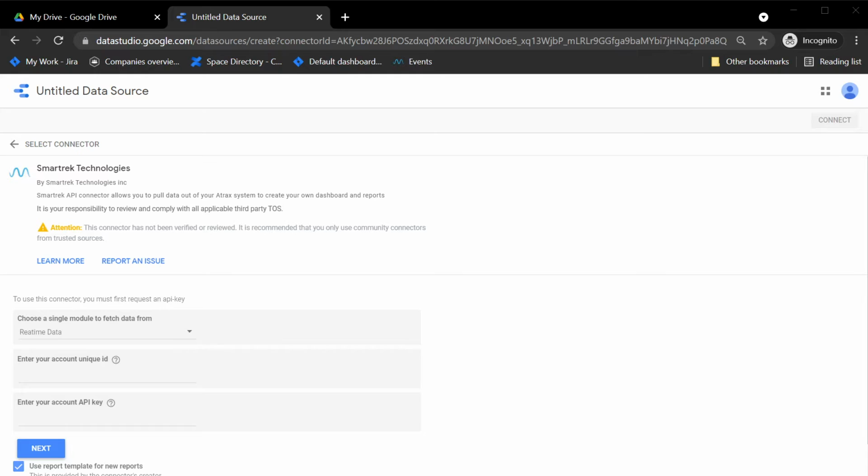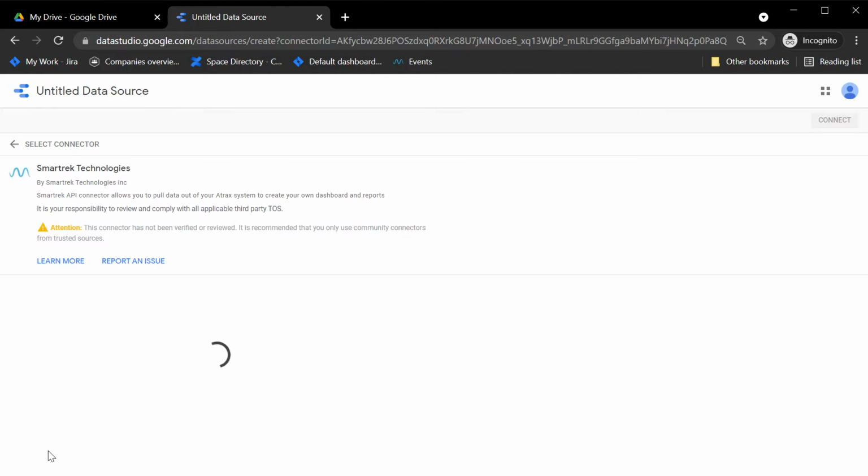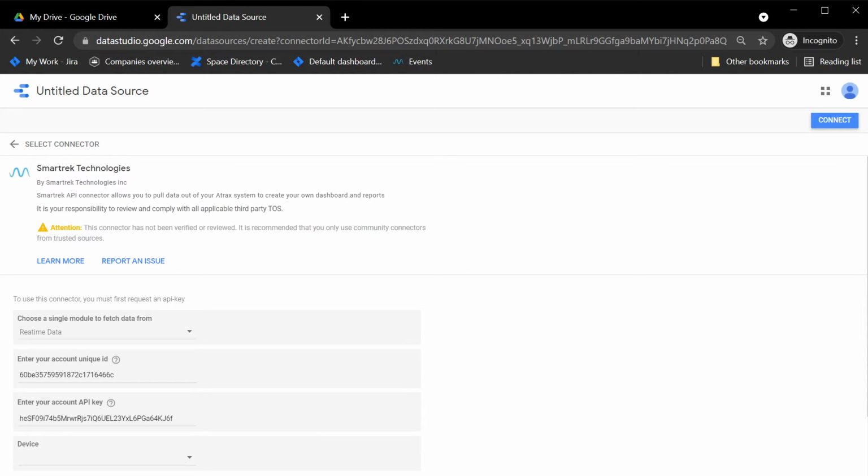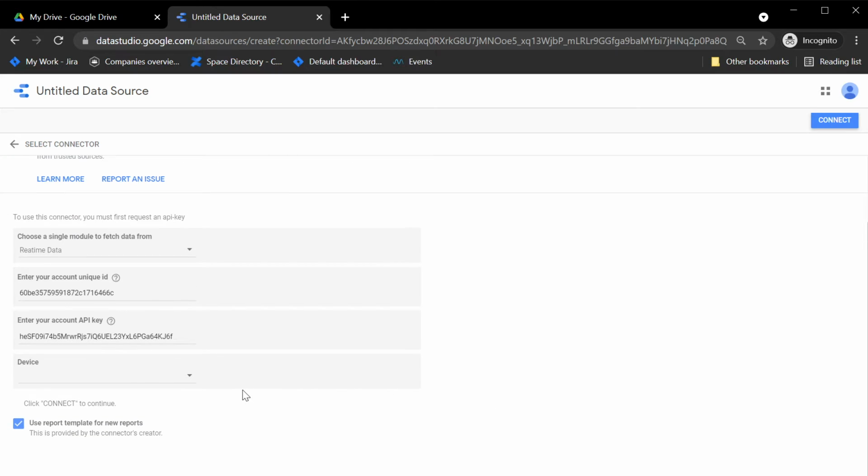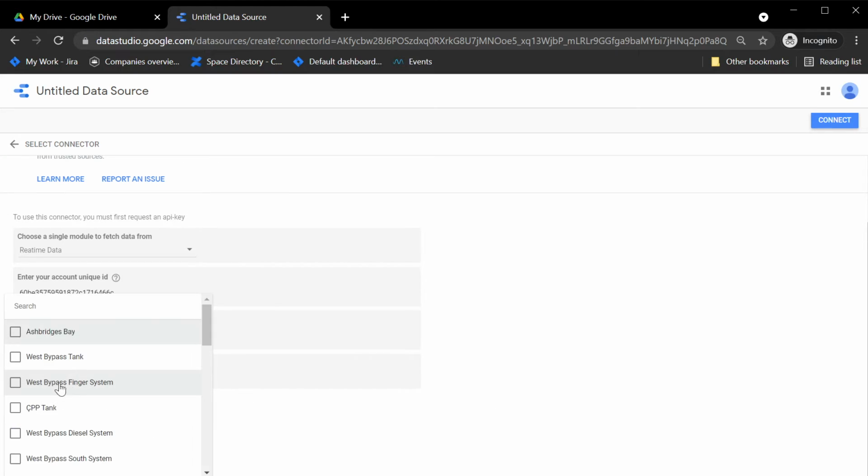So this is where we're going to authenticate. Grab the information that we've saved before and paste it here. So here I'm going to paste my account ID and my API key here, and click on Next. So now we move on to selecting the devices that I want to fetch data from. I'll just select them all.